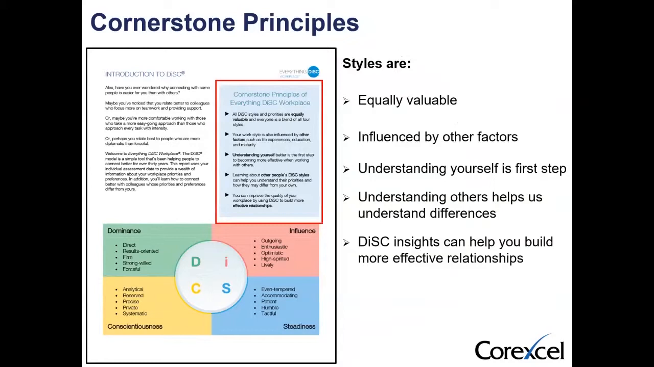And there are 4 cornerstone principles. Sometimes these are overlooked and misunderstood, but basically, all styles are equally valuable. There is no style that is better than another. We are complex individuals. DISC measures observable interpersonal behavior style. We're made up of other things too: our values, our intelligence, our business acumen. DISC doesn't measure that, but it measures a very important part of who we are and how we communicate and get along with others.